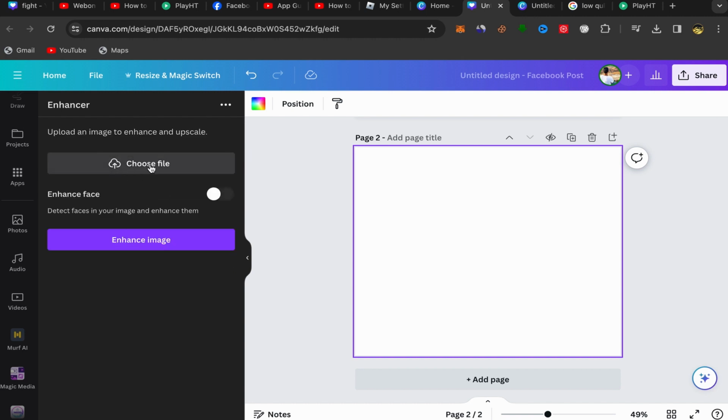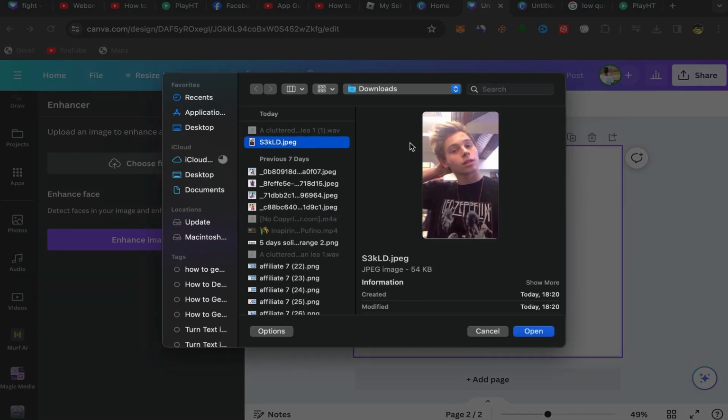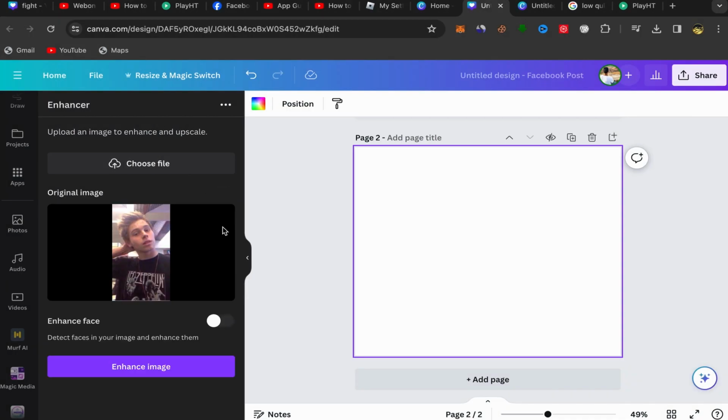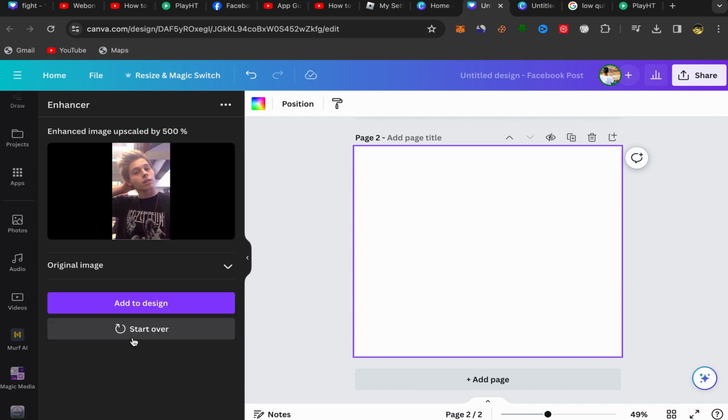Click over here on choose file and upload again the picture that you want to improve the quality for. This is my picture. I will click on open. Your picture will be here. Select this one here like this and click over here on enhance image, and you just need to wait a few seconds and your picture will be in a good and great quality. So I will get back to you guys when this will be finished to show you the final result.